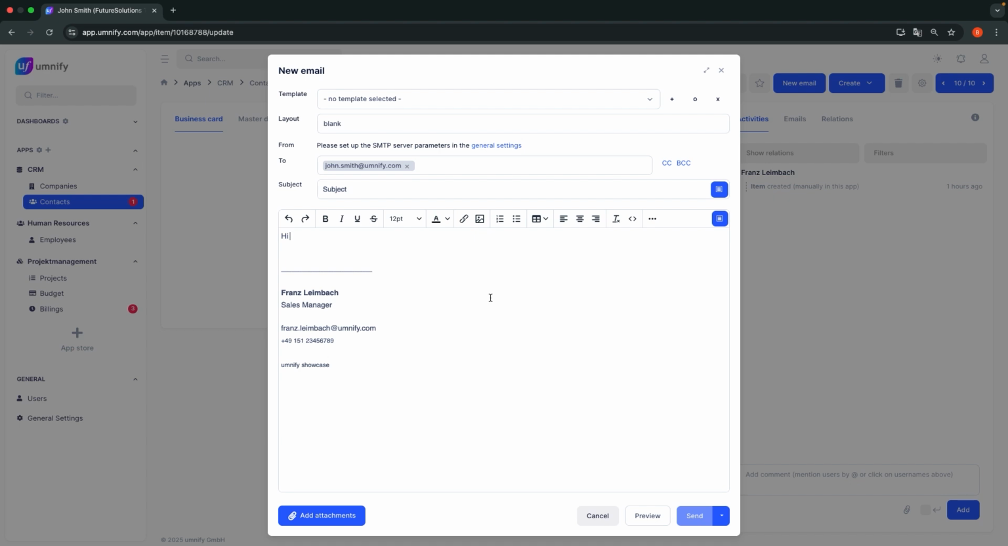To send emails directly from umnify, your email account needs to be connected. If you haven't done this yet, you can do so in the general settings. We explain how this works in detail in our video about email settings.